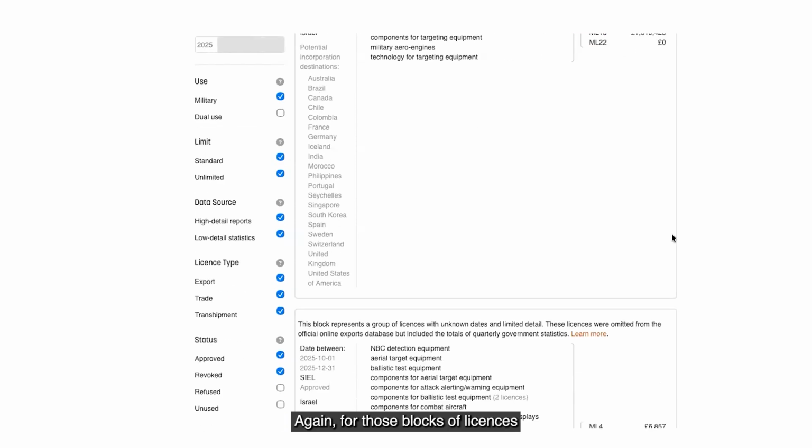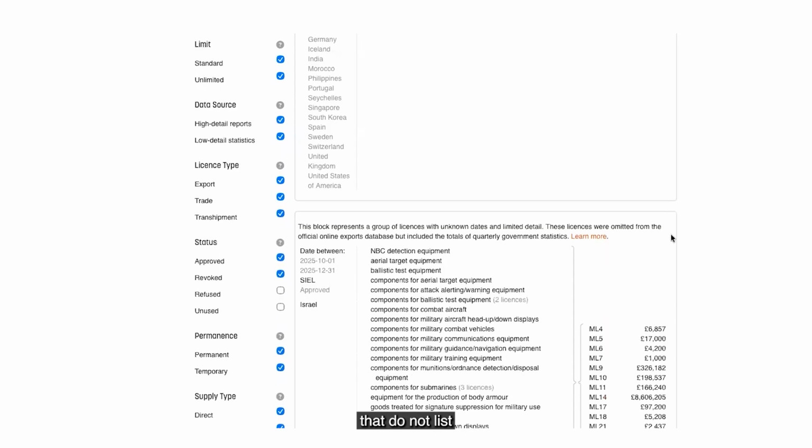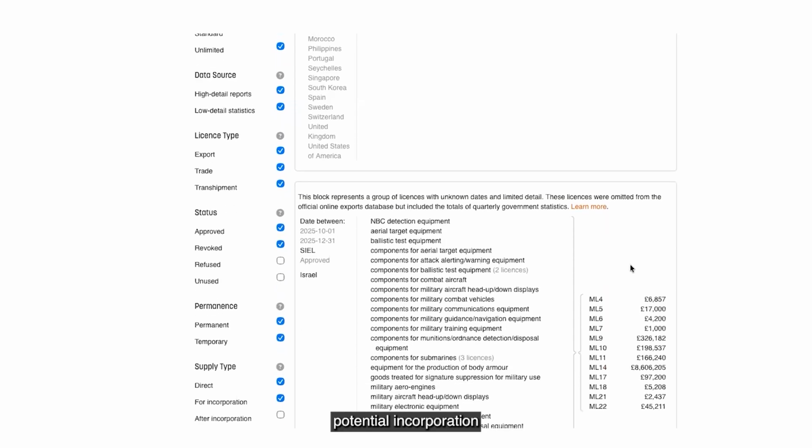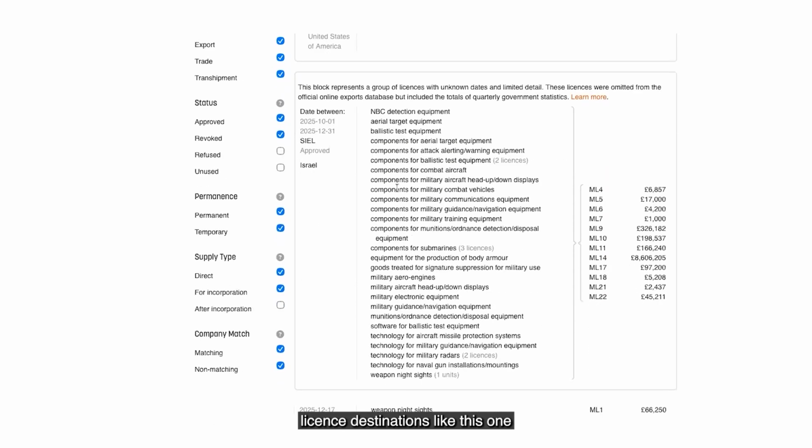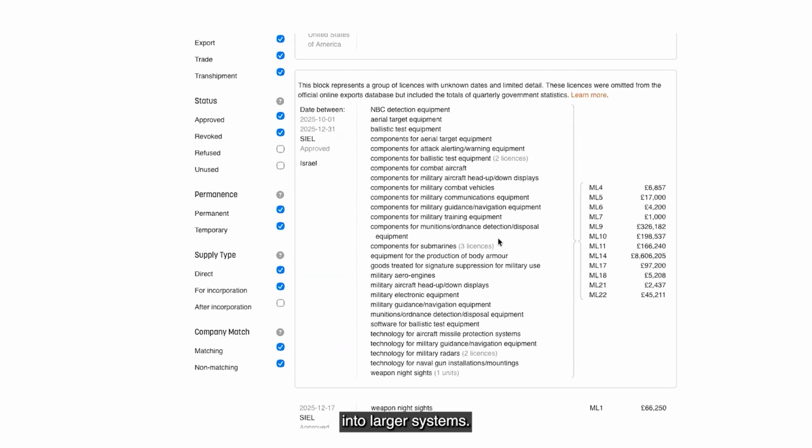Again, for those blocks of licenses that do not list potential incorporation license destinations, like this one here, for the same period, these are standard seals. In other words, they do not authorize re-export of the goods exported to Israel, whether directly or following incorporation into larger systems.